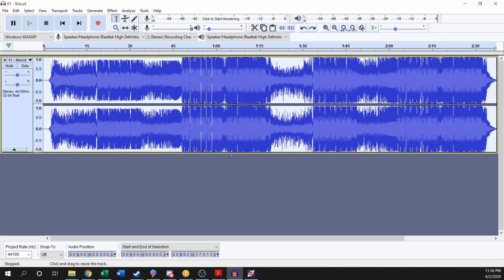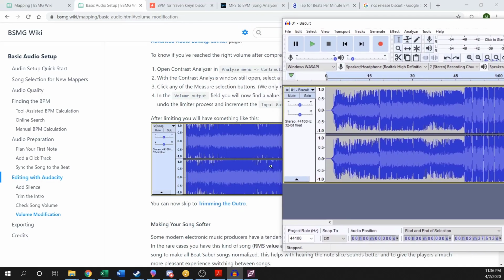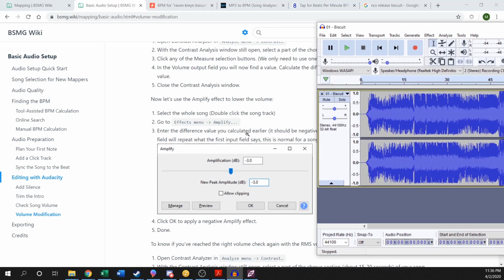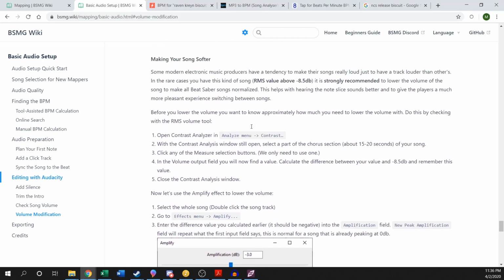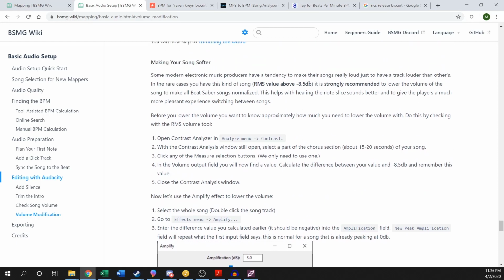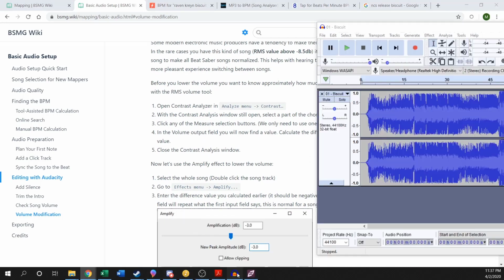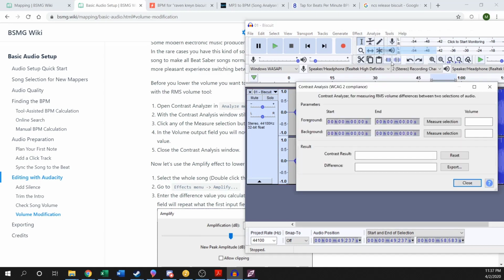But let's go all the way back to our beginning of what if it was too loud. If it was loud, this is going to have a different setup where instead of using the compression and limiter, we're just going to use amplify. The way amplify works is we want our loudest part to only be 8.5. So now we have to do a little bit of math thinking. If we check our loud section here, right now it's reading at around 7.